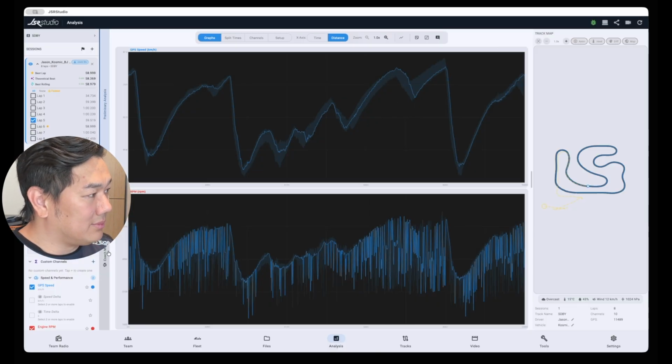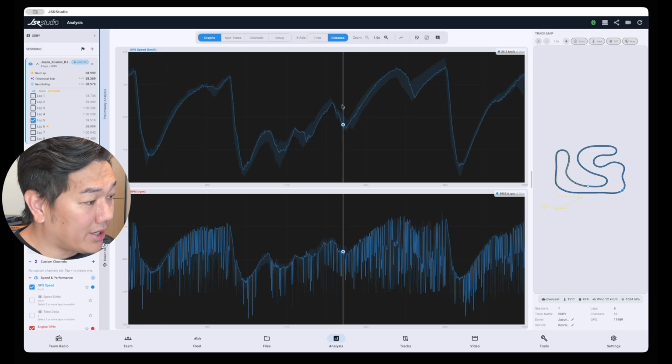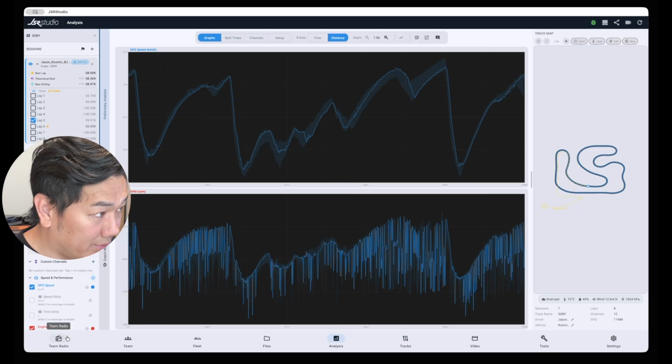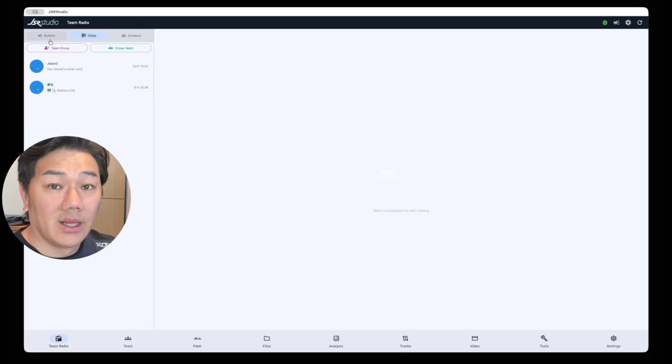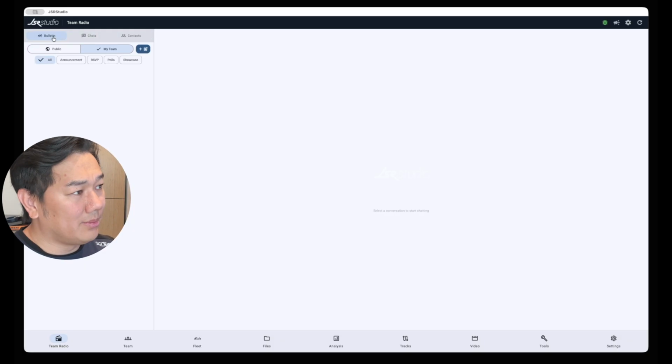So yeah, after you click share, it will jump to the team radio page, which is where there are 3 tabs here, but this is where you see your contacts, your chats, and then also a function I call bulletin, but I'll talk about that a little later.